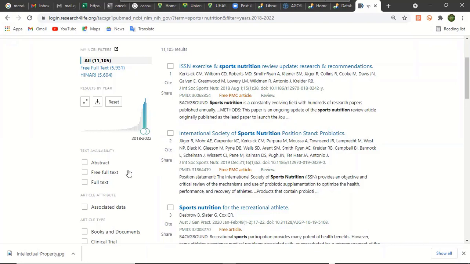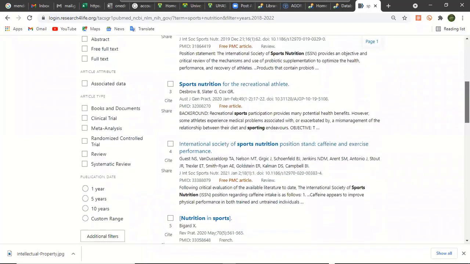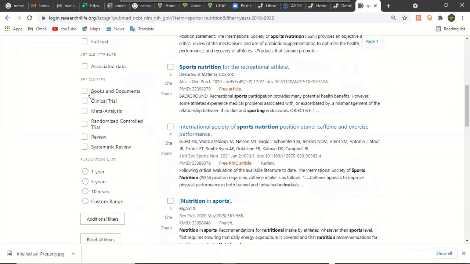Now, beyond the date, we also have a filter called text availability. So you can decide to filter this further by saying, okay, I want those that have their free full text only, free full text or full text. Well, we may not be interested in that because we already know that we have full text access through Hinari, over 5,000 of these items. So whether free full text or full text, for us, we don't really mind. We can still leave it at that. We still have 11,105. Then when we move down, we can see article type or type of publication.